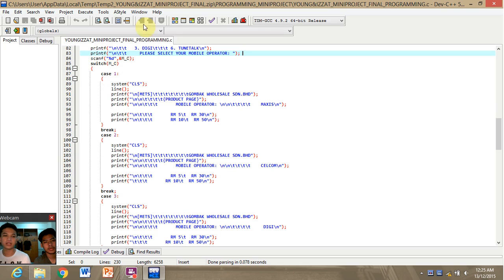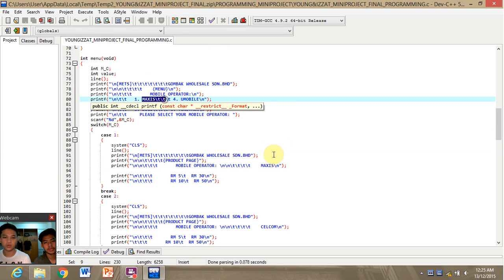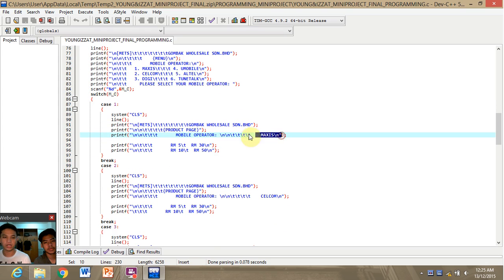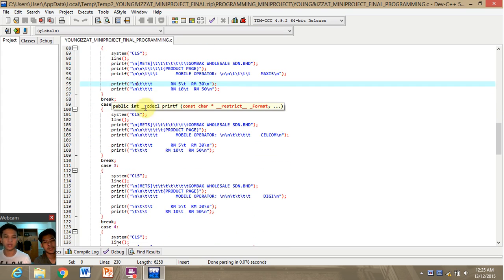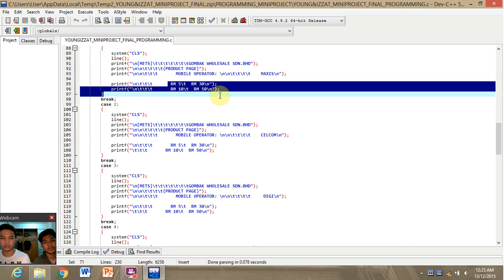Okay, so we set it for the user to choose. So we set a switch case. For case 1, first we clear the screen again. So we put a line, we recall the line function. After that, again MATHS and Gambar Wholesale on top. Then our product page. So for our mobile operator, if you pick number 1, it will show you Maxis. After that we display the amount of top-up. This is RM5 till 50.